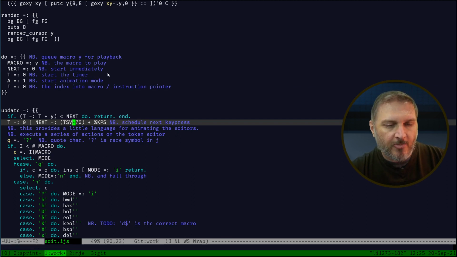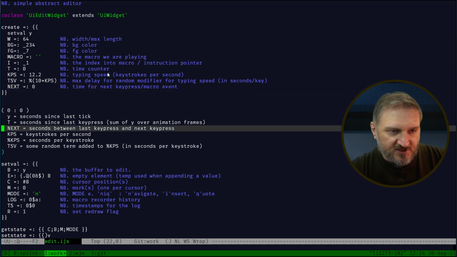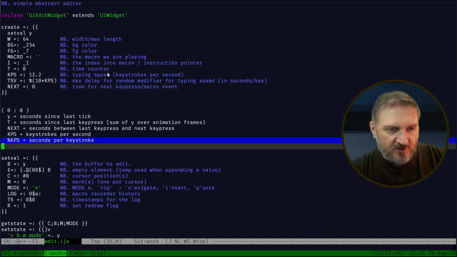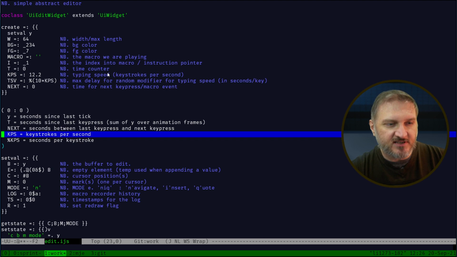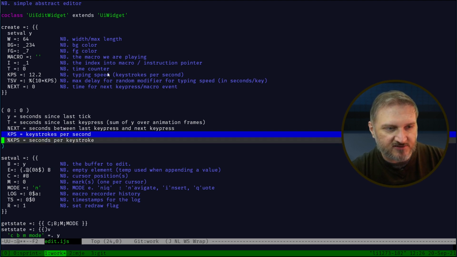TSV times. I was thinking that the question mark 0 gives you a random number between 0 and 1, like a random float. And then you multiply that by TSV. So it's actually variance. Yeah, so this actually is seconds per key, but it's the max delay for random noise in typing speed in seconds per key. So that makes more sense. So we don't need this comment anymore. KPS is keystrokes per second, and then when you invert it, that would be seconds per keystroke.